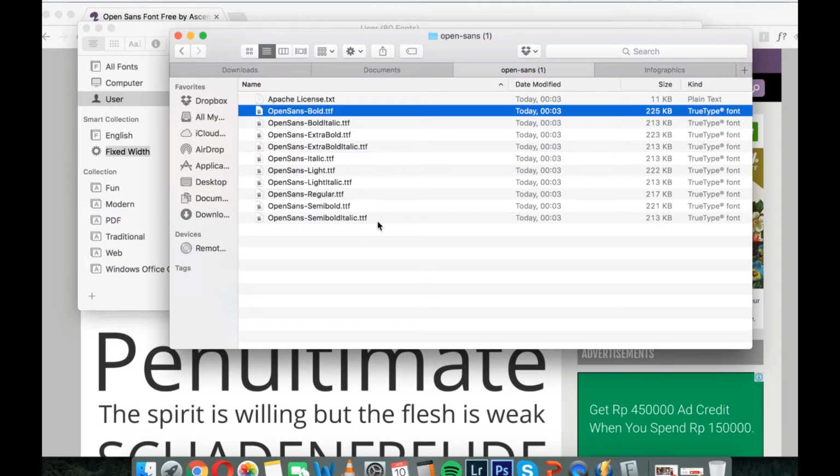Now for Windows, the process is about the same. It's also super simple. You just find the font, download it, and then open the TTF file to install it.